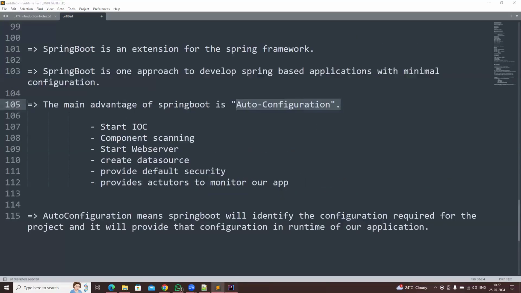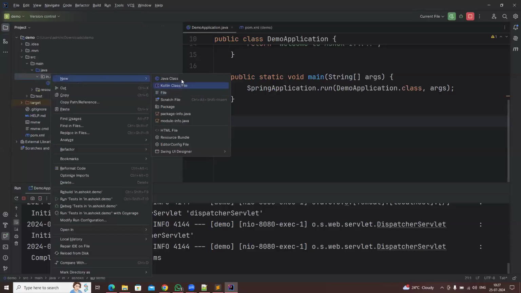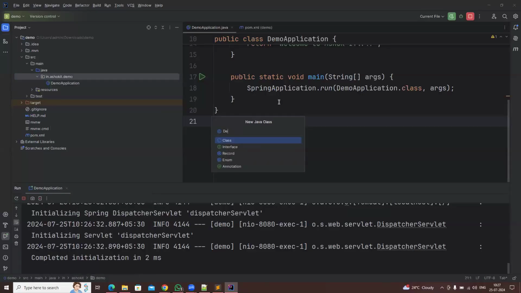Okay, now sir, one thing, sir. If we want to add a JBoss server, what do we need to do, sir? JBoss, if you want to add directly, you can't do that.